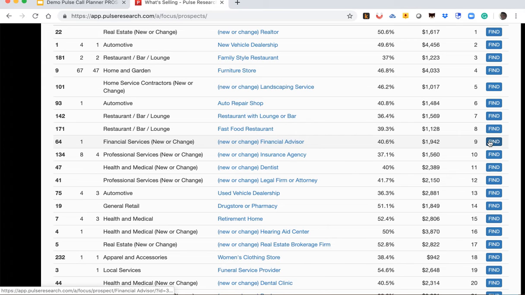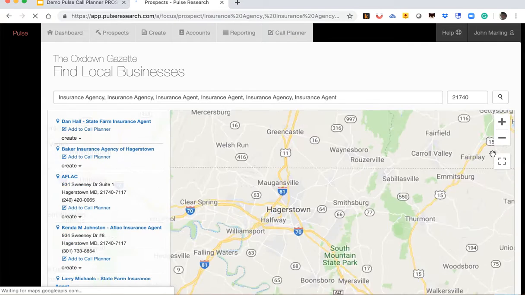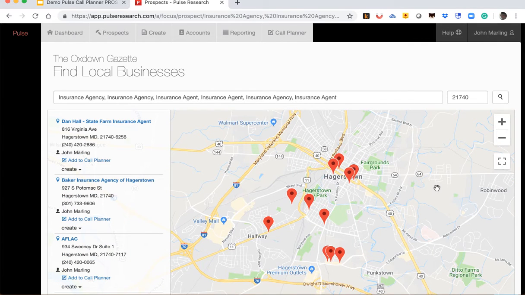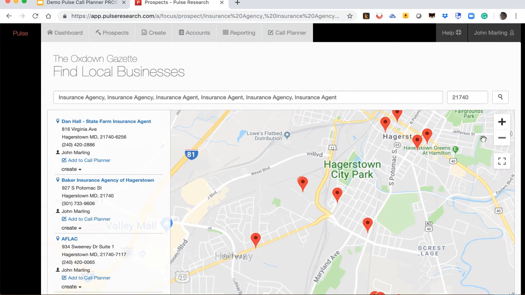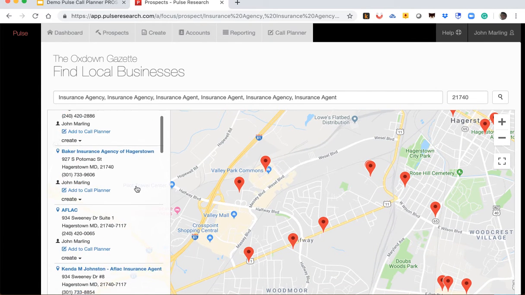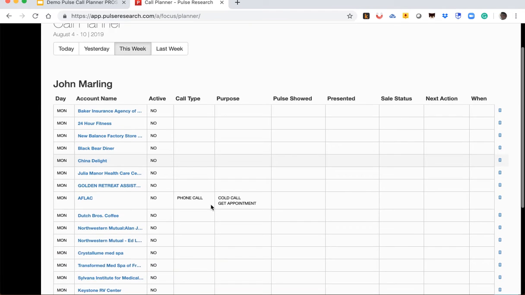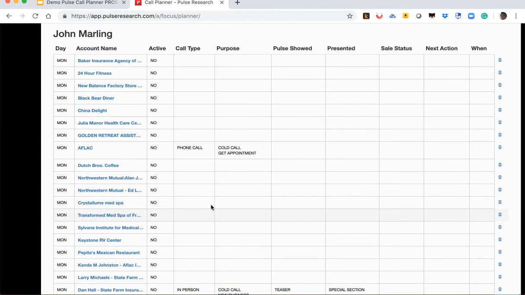So let's click on insurance agent. Up comes a geographic list of insurance agencies. They can zoom in further to make sure they get insurance agents in their territory, or they can go into the list here on the left-hand side and just add a couple of businesses to their call plan. It's as simple as that. There we go. Those businesses have now been added to our call plan.